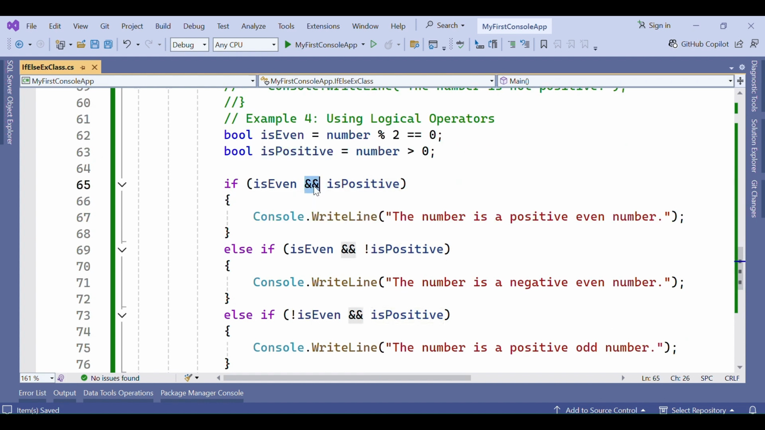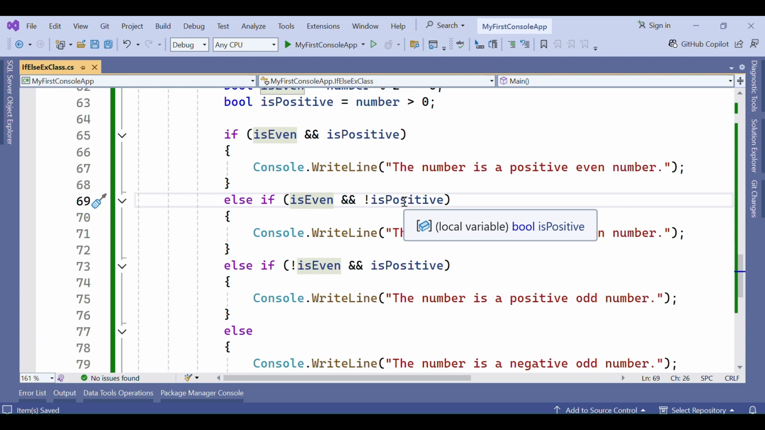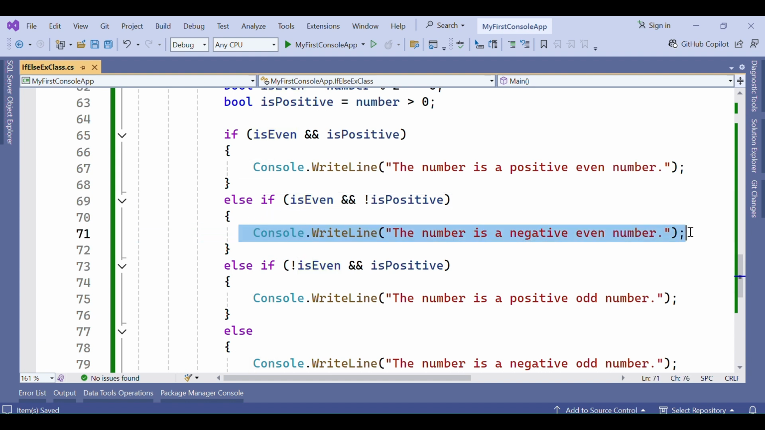So what is this AND operator doing? Whenever we place the AND operator between two variables, it will check that both operands are true. So if isEven is true and isPositive is true, both are true, then only this line is going to be printed. Now, isEven is true and isPositive is false. Not means the opposite of true. So if isEven is true and not isPositive is false, then this line is going to be printed.